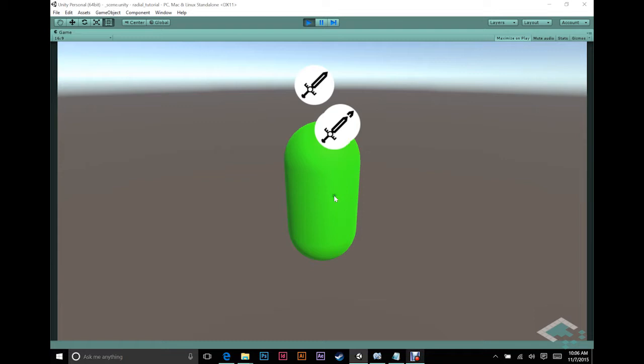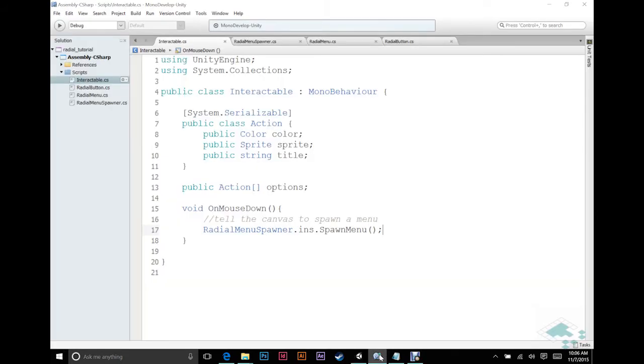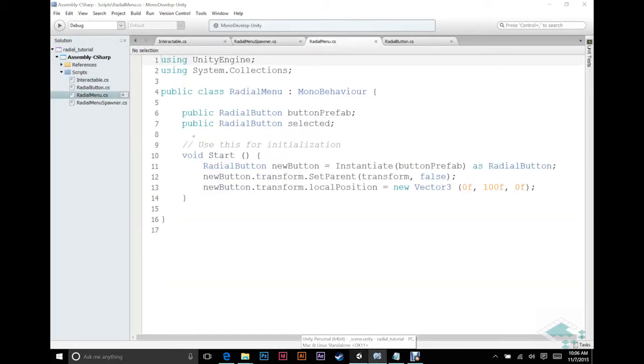The other thing we need to do, as you can see here, is make it so that the menu actually closes when we release our mouse button. And that one's really easy to do, so let's just jump into the code and start with that right now. So we're going to go into MonoDevelop, and if we go to our radial menu script, what we're really going to do here is keep track of when the player releases the mouse and just destroy the game object when that happens.